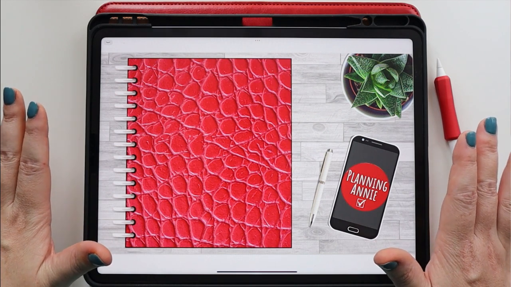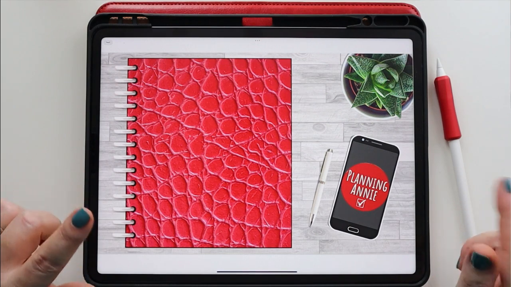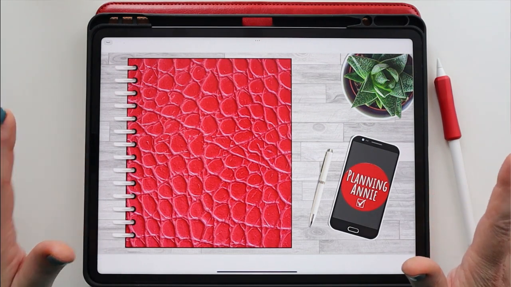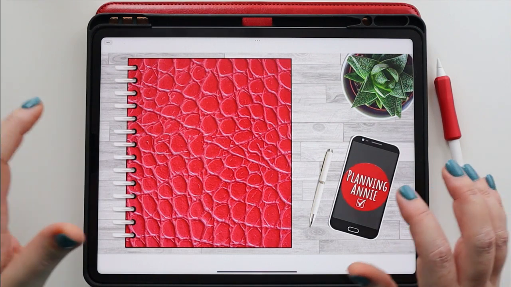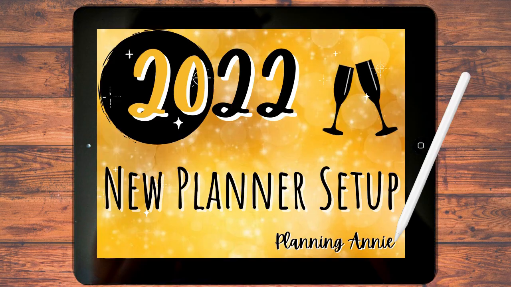This is my digital planner that I'm going to be going into 2022 using. I'm going to be setting up all those first-time pages like year at a glance and index and future log, all of those things that we need in our planners to help us get through the year. So go grab your planners and let's get planning.